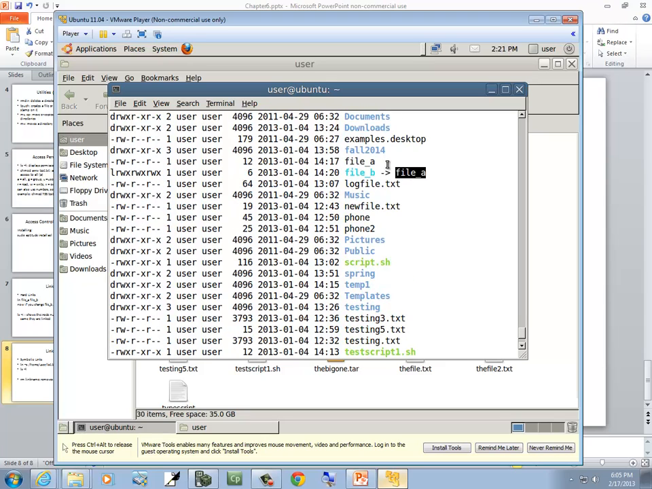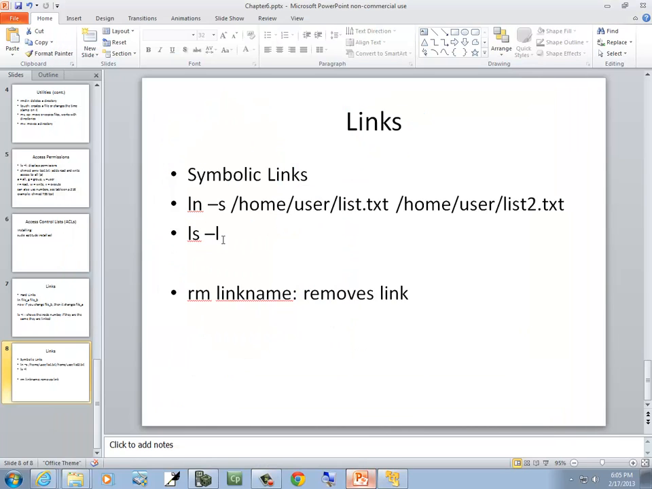So it allows easier use. You can spot them easier. You don't think of them as two separate files. Because if you didn't realize file_a and file_b were linked, you might change one, and then indirectly it would change the other one when you didn't mean to. This way, it's hard to miss, because you can see the different colors and the l on the first character. Now, rm link name removes the link. So now there's some other information in this.